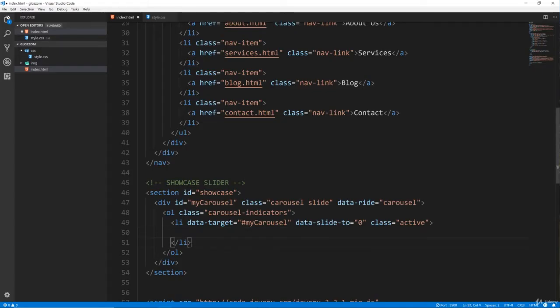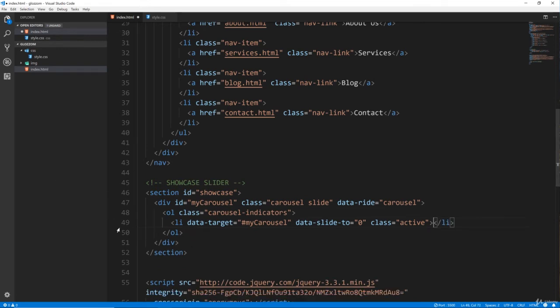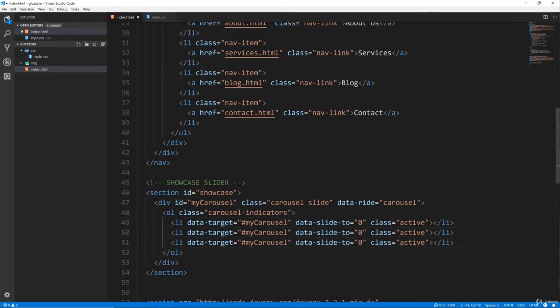And we actually don't need a space in here because we're not going to put any content in here. These are just the indicators. So let's copy this down 2 more times and then set this one to 1, this one to 2, and remove the class of active for these 2. We only want that on the first one. So that should be all set for the indicators.